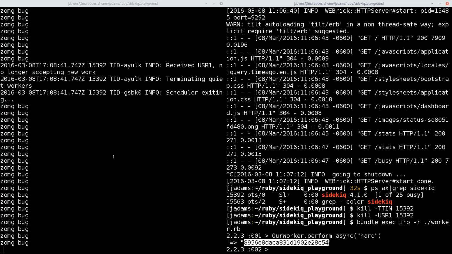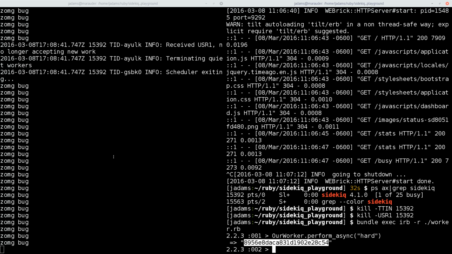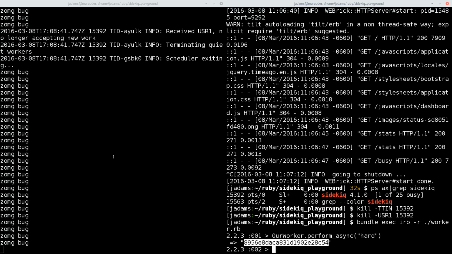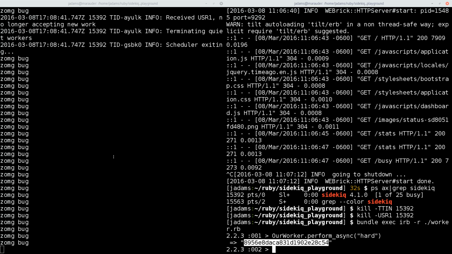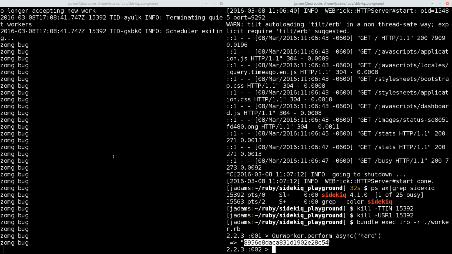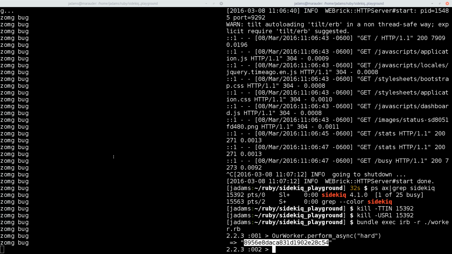Separately, if you send a USR2 signal, the server will reopen any log files that have been rotated while using log rotate or something similar. If that matters to you, odds are pretty good that you don't need to see it demonstrated. It's just useful to know. Now, when you send the server a term signal, Sidekiq will stop processing new jobs and terminate after a set amount of time, which is configured with a dash T flag when you start it up. It defaults to 8 seconds.